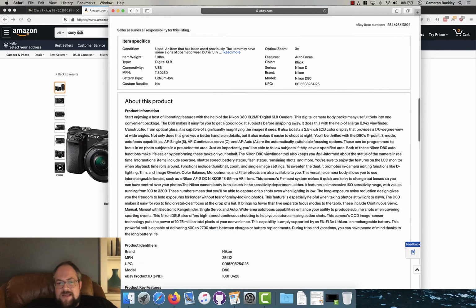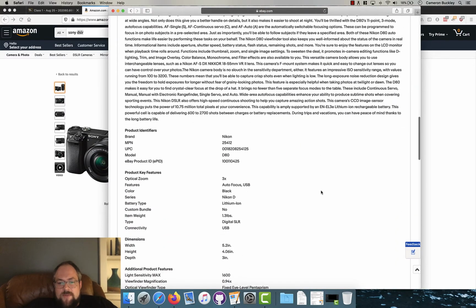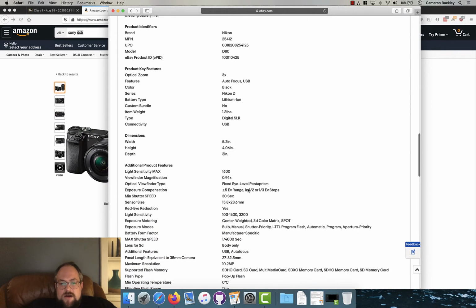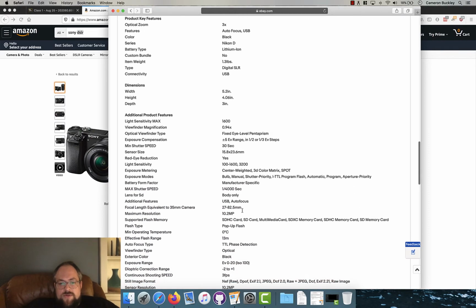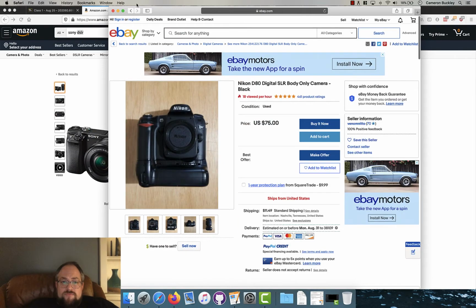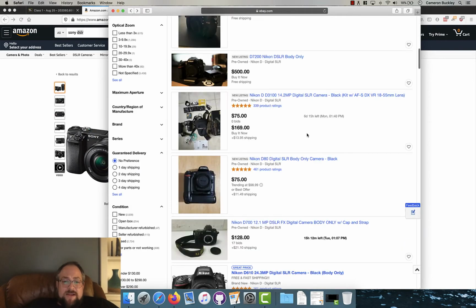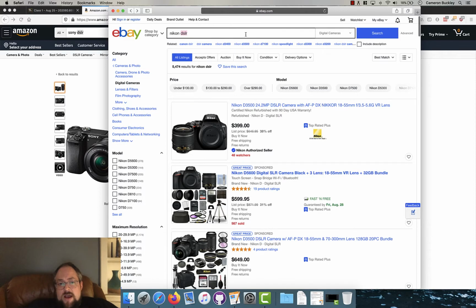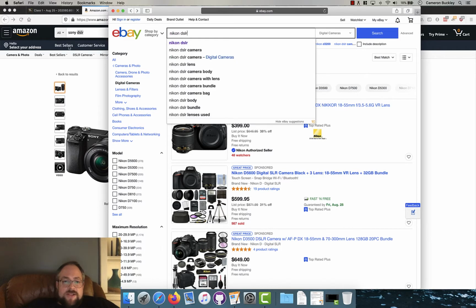I think D80s are probably about 8 megapixels, something like that. They are pretty old. That's 10 megapixels. That is still a very old camera. Again, I hesitate to recommend a $75 camera. I think you could do better with something like an Olympus. Again, I really like the Olympus cameras.